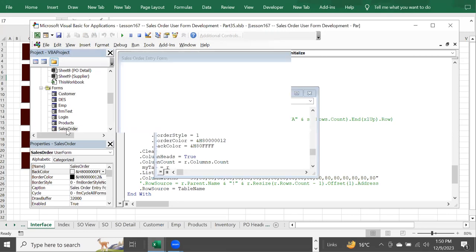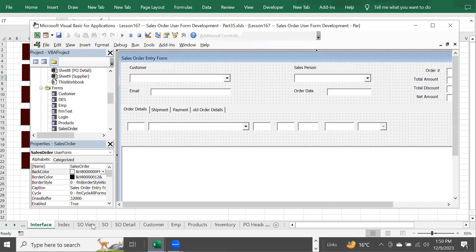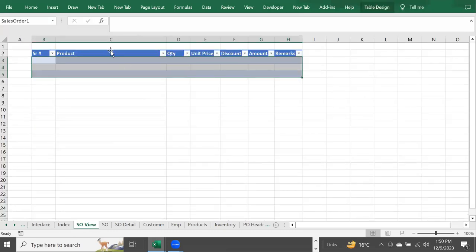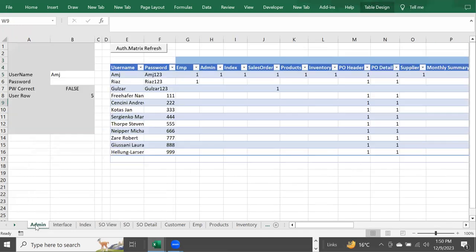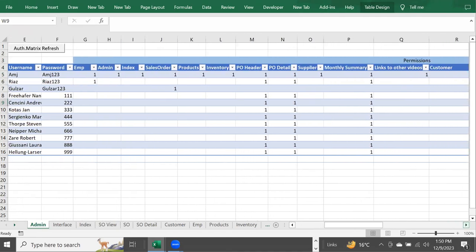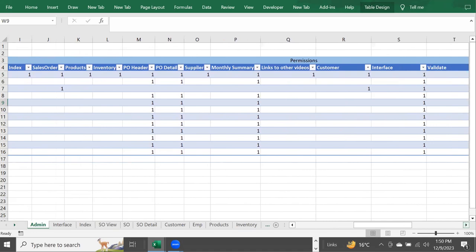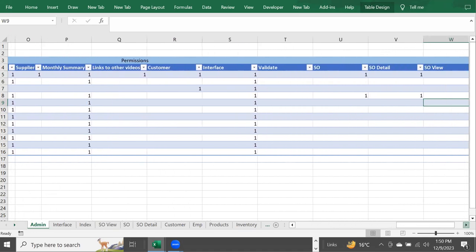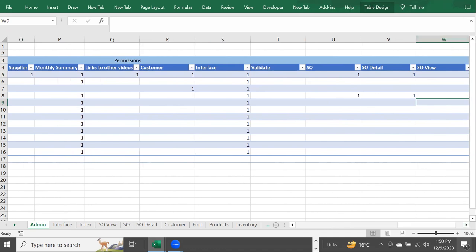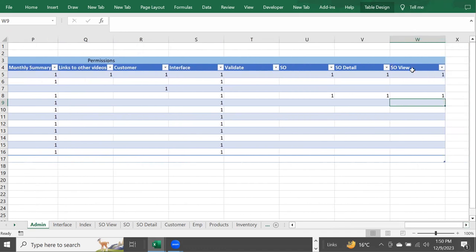We went to the sale order. First of all, we added a sheet, that is SO view. You can see that, right? Of course, when we add a sheet in the admin sheet, we go and click this refresh, so that a sale order view also appears in here, with the permission for the user to view it. Okay.